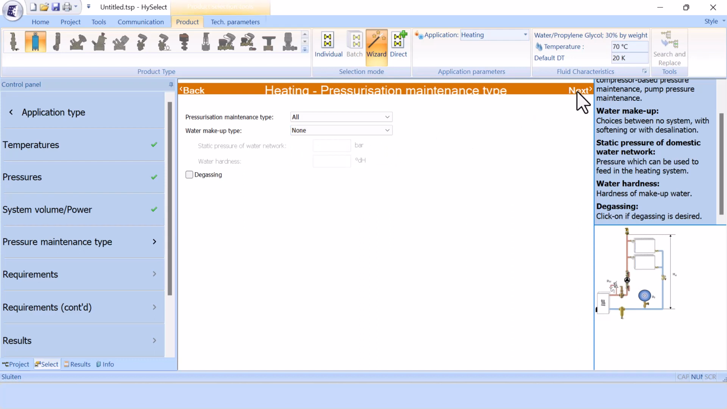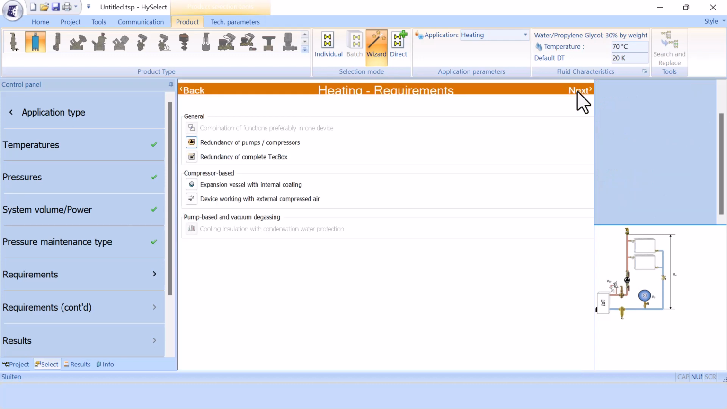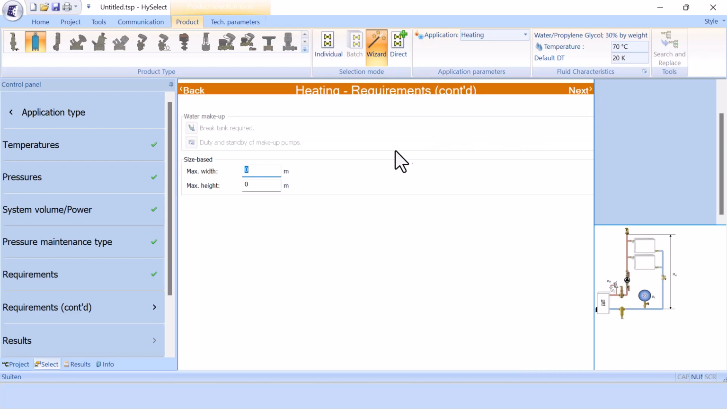In the heating requirements, you could select some requirements specific to the installation. Like when there is already compressed air on site, you could choose to click Device working with external compressed air. When water makeup is selected, you could specify a break tank here and even introduce measurements of the place for the device, when this is limited. Click Next and you will get an overview of results.